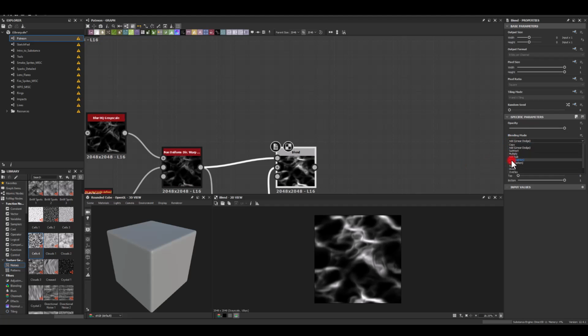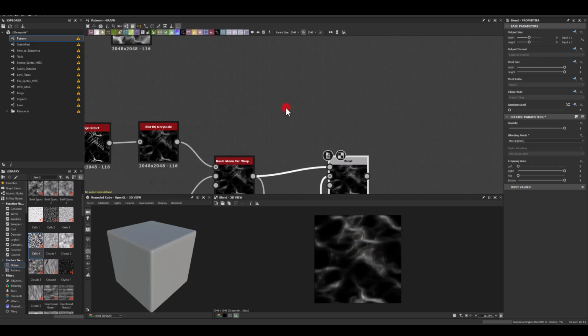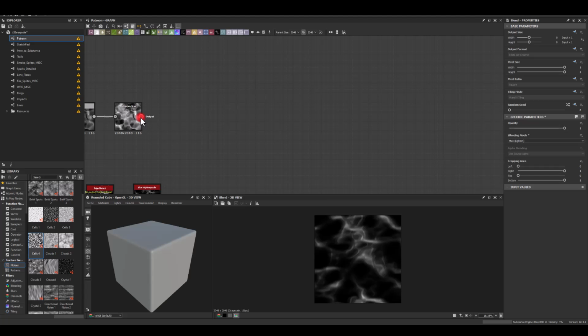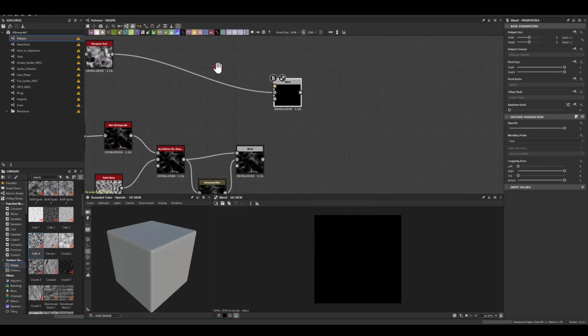I'm actually gonna try a max, maybe. Might be too strong. Yeah, I'm gonna go with max. Okay, so it gives us a little bit of lines onto this pattern, which is cool. And finally, let's try to blend those two together.